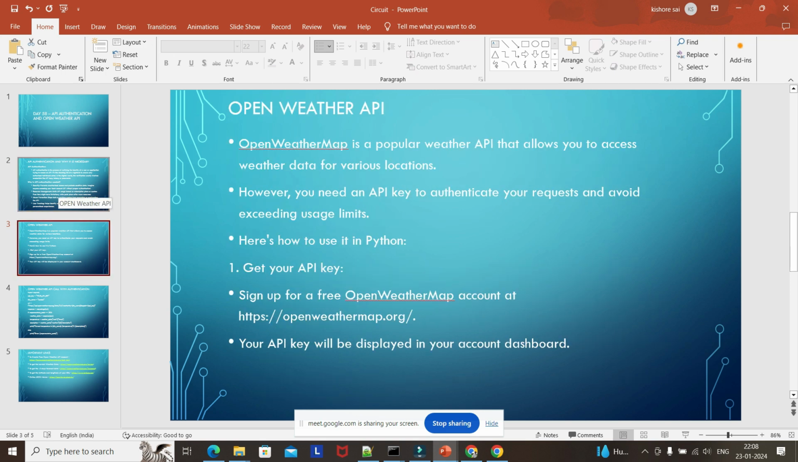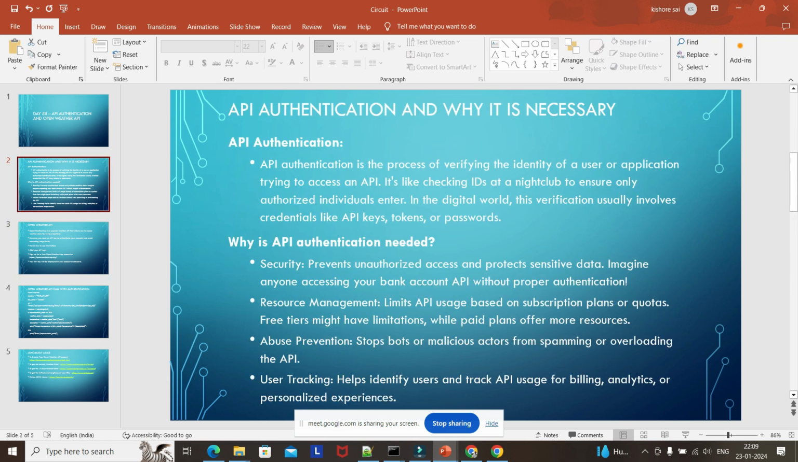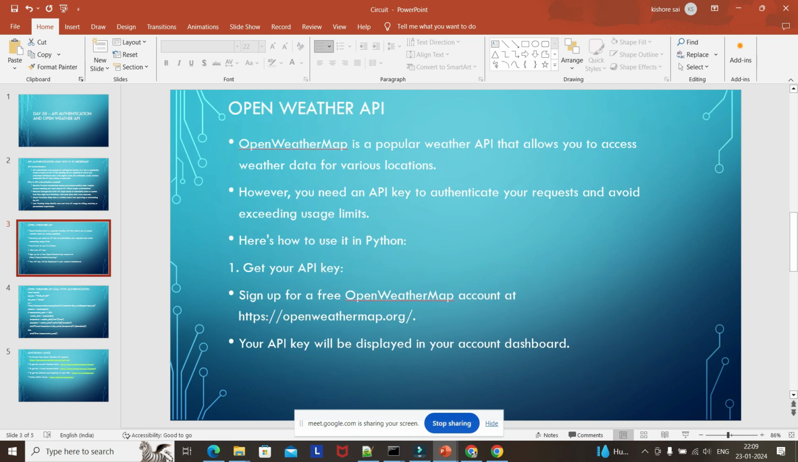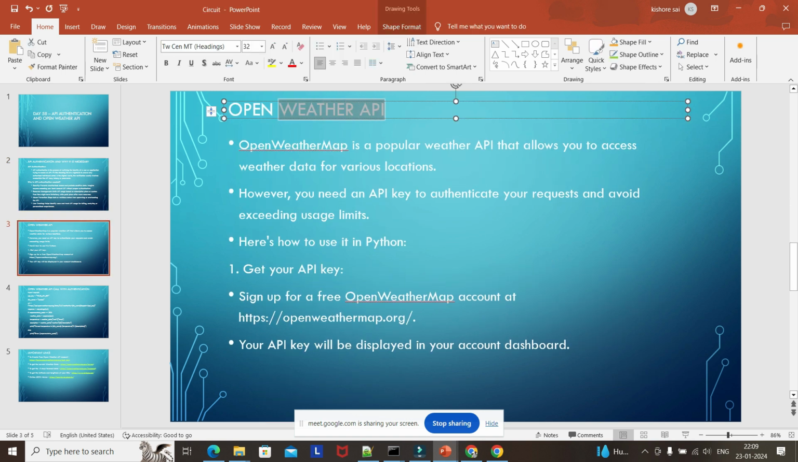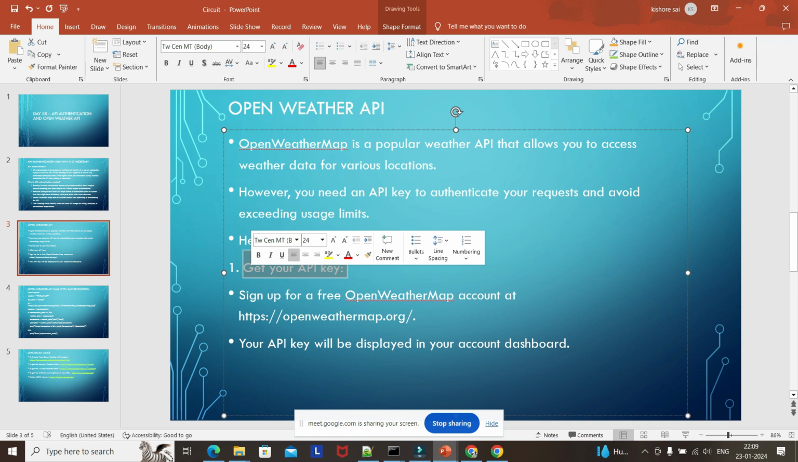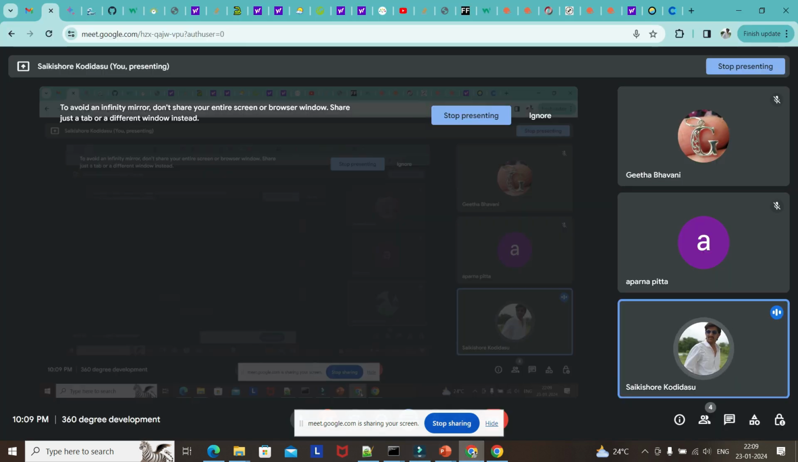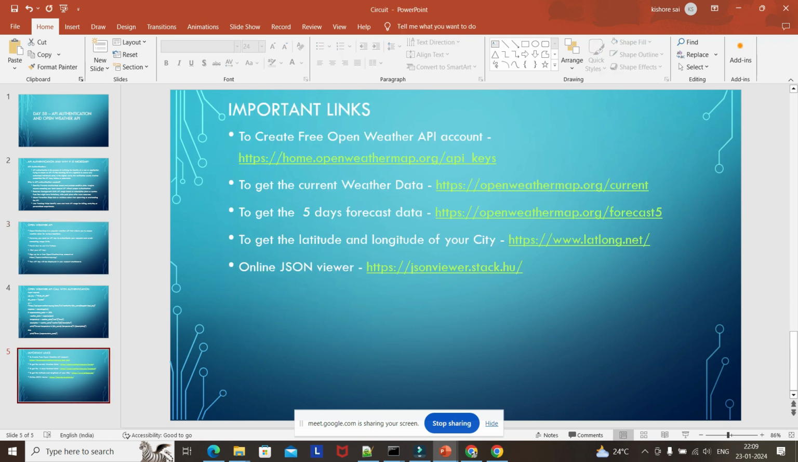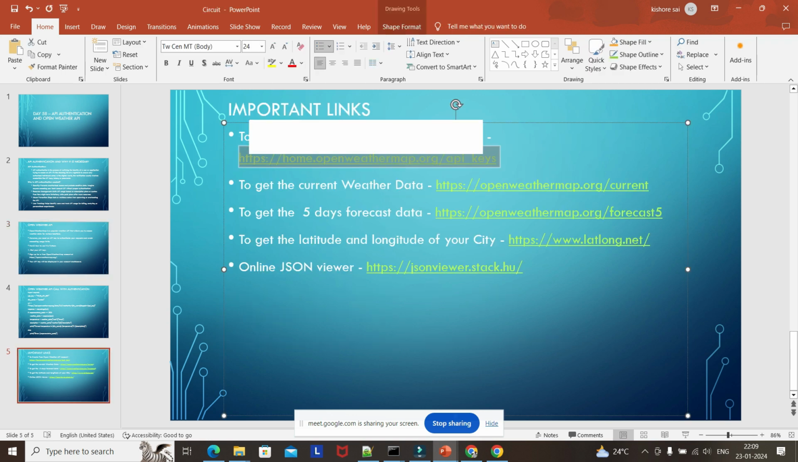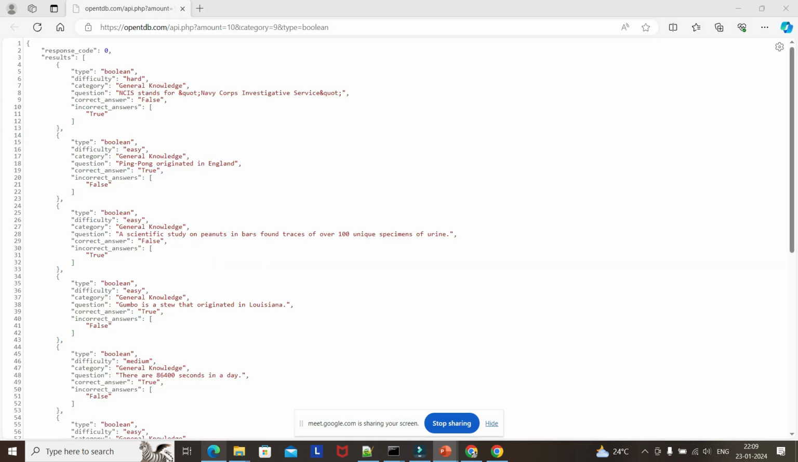Now this is all about API authentication and why it is necessary, so let's go to Open Weather API. As I said, we can get weather data not only limited to the current data, but also forecast data for 10 days, maybe, not 50 days, I think 10 days max. There are multiple things. We have to open it. I am just opening it here.